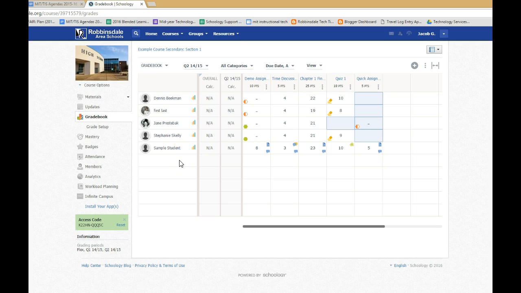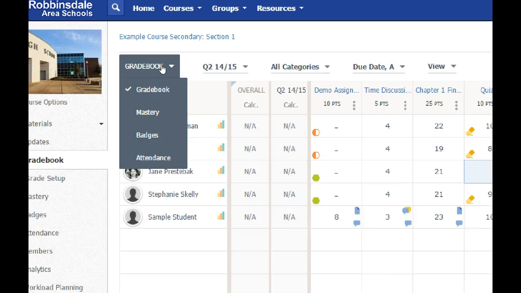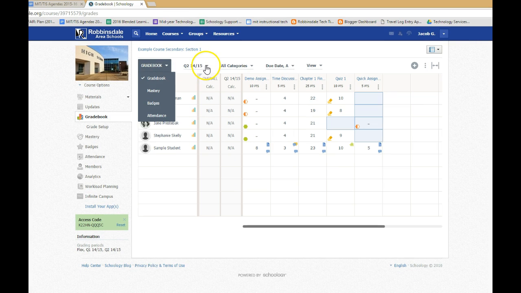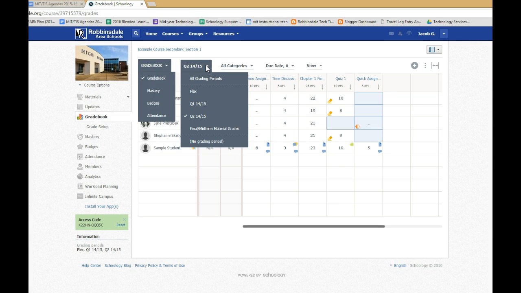Okay, in this video, we're going to talk about the different filters and buttons across the top of the Schoology Gradebook. And we'll start with the one on the far left. This one allows you to switch between the gradebook, the mastery view. You can switch into the area where you award students badges if you choose to take advantage of that feature in Schoology.